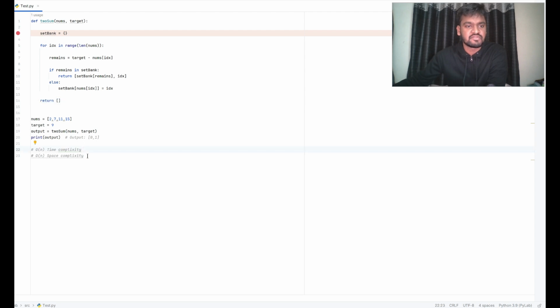Time complexity and space complexity wise, we are using only one for loop. So this is order of n time complexity. For space complexity, there is only one set bank we are using. This set bank may store all the elements of nums. In the worst case we will store everything, so we are considering this order of n. We'll debug it.